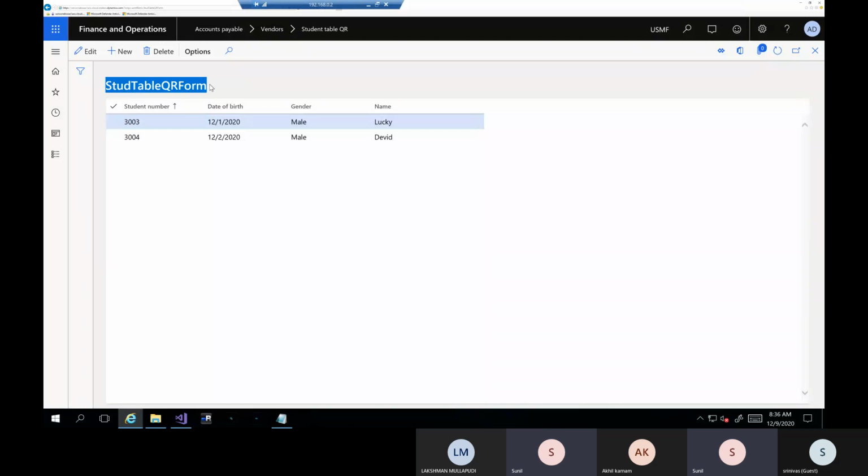I have not set the form caption. If I set the form caption, you can change the name, like student table details or student details. You can set whatever caption you want. Okay, so you can see the data here. So this is how we can work with the queries.